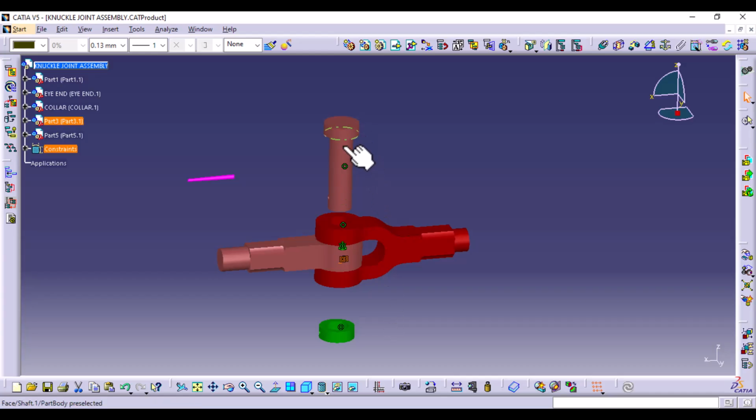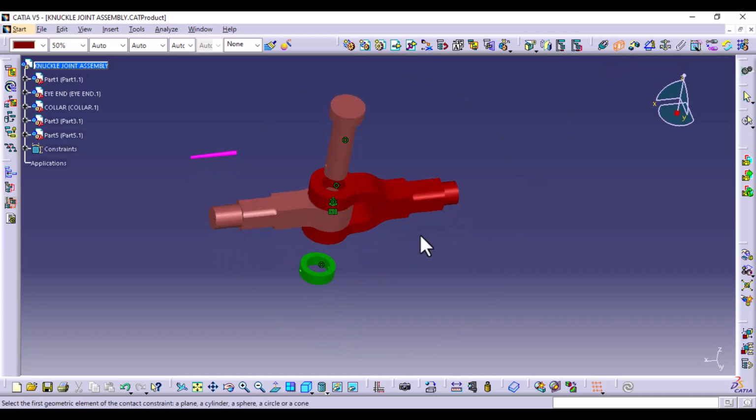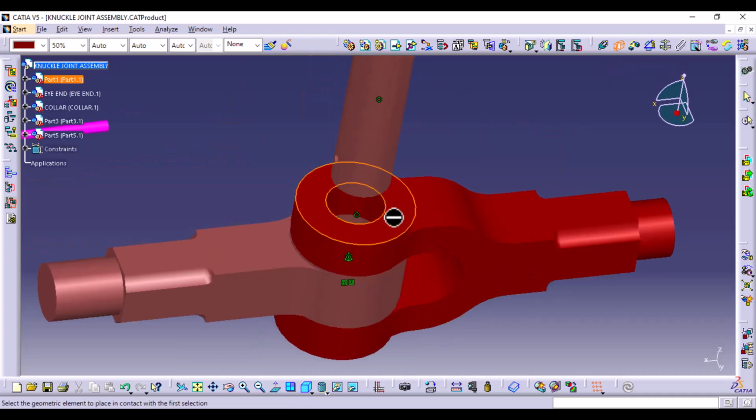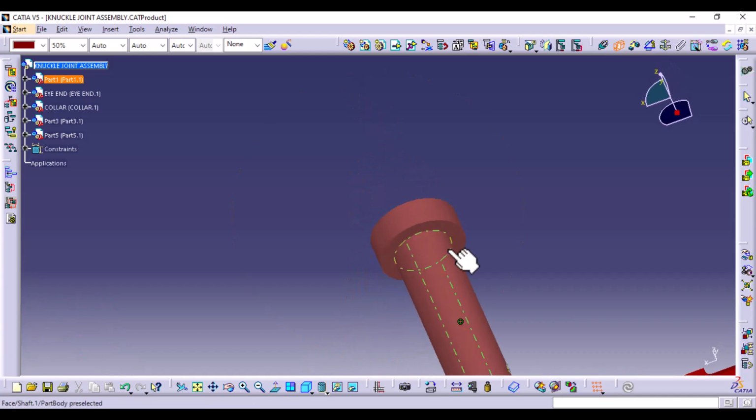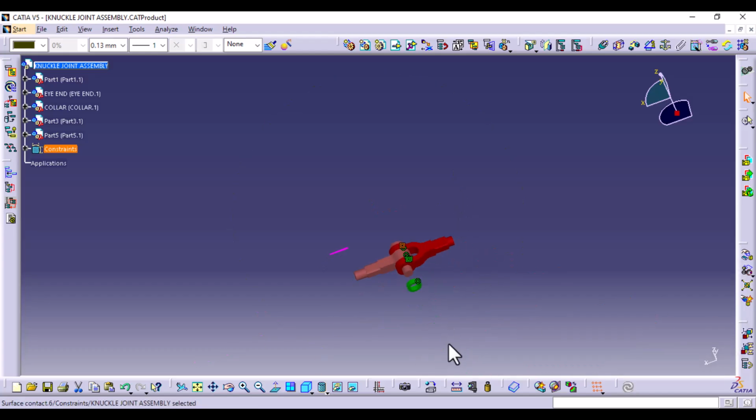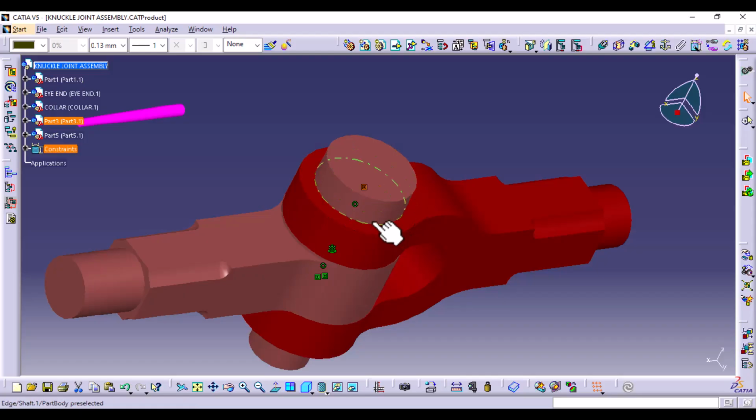Now let's say I want this pin to go all the way through. Once again, you can use a contact between this face and the bottom of the head. So you use contact where you want the surfaces to absolutely be in contact. If you need a clearance, or let's say you are going to insert a gasket, you are going to use an offset, and then you can say 0.05 millimeters or 1 millimeter or whatever distance you want to leave out.